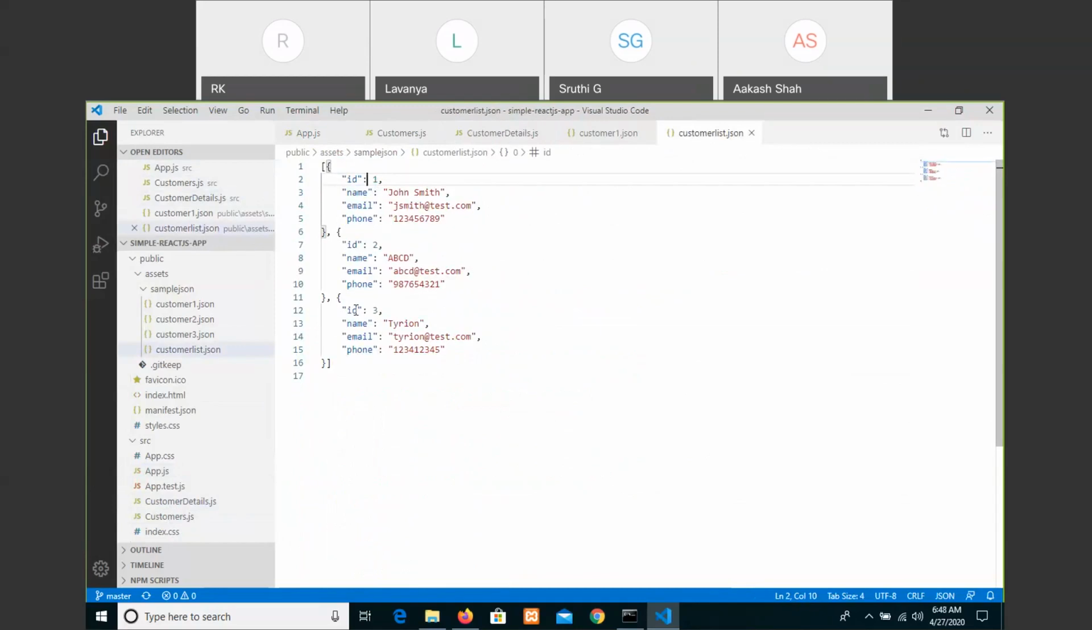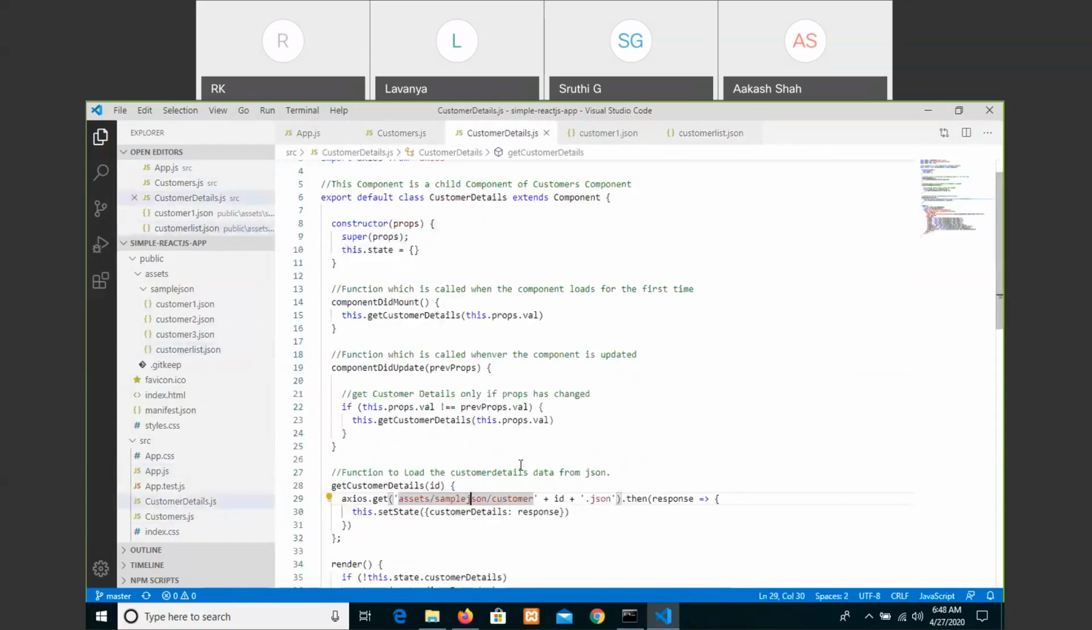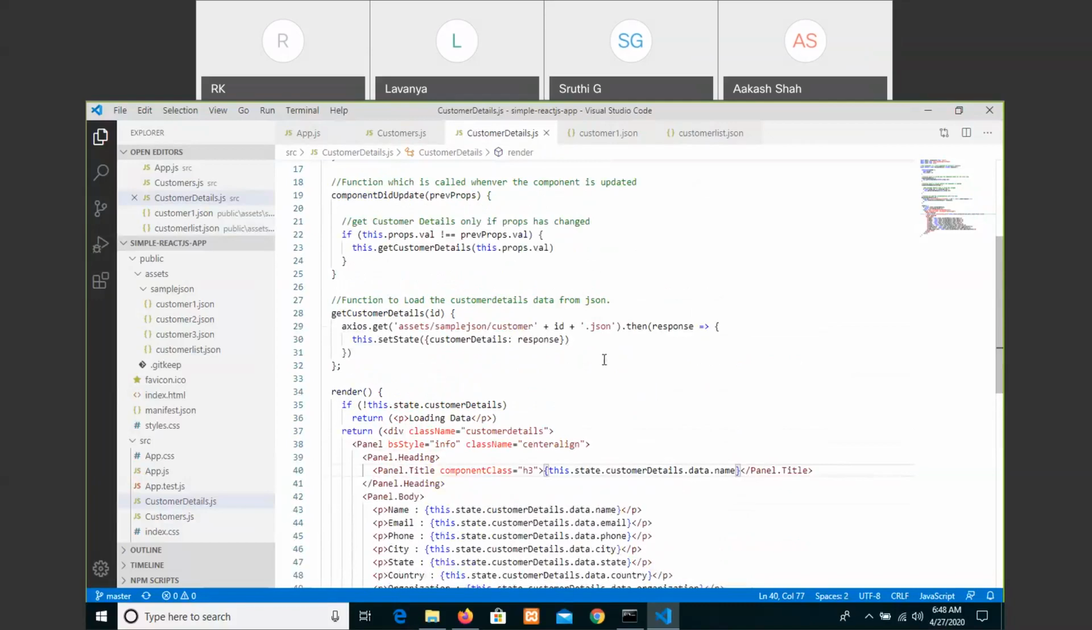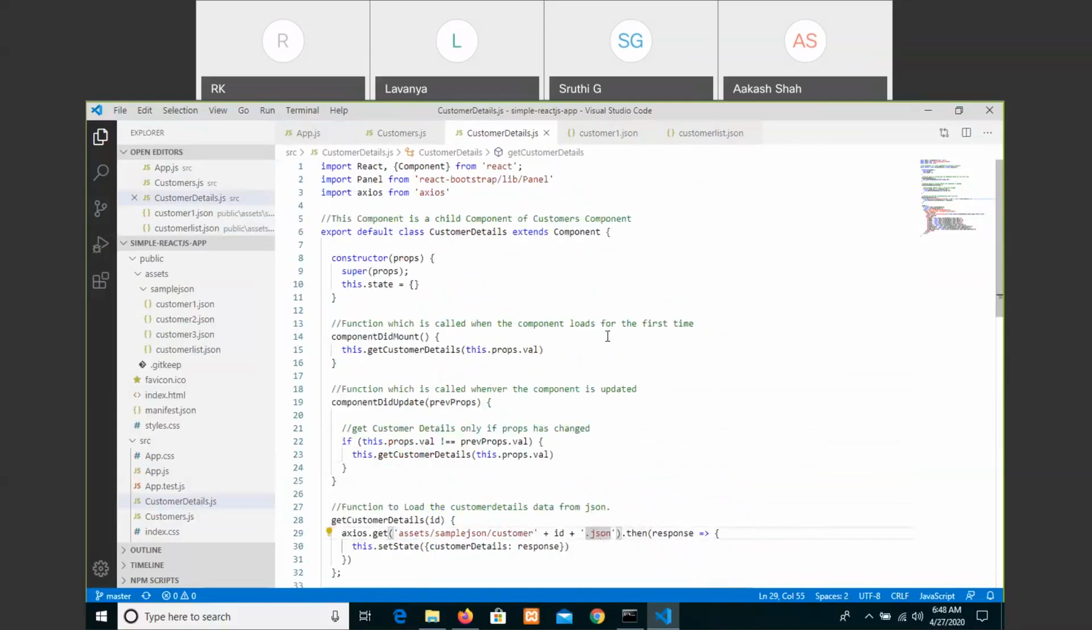When the user clicks on a particular ID, this ID is passed to customer details, which searches in the given file and finds the customer details. You are fetching the data and loading it. From where you are fetching the data means you are connecting to that link, passing a request, and from the given component.